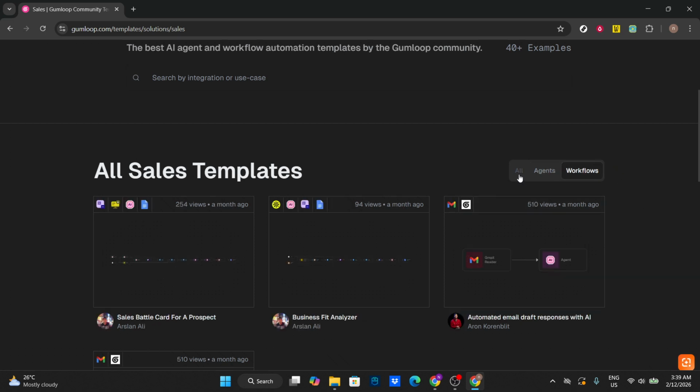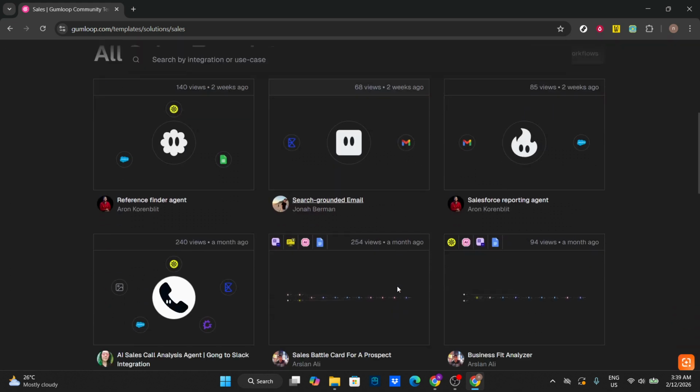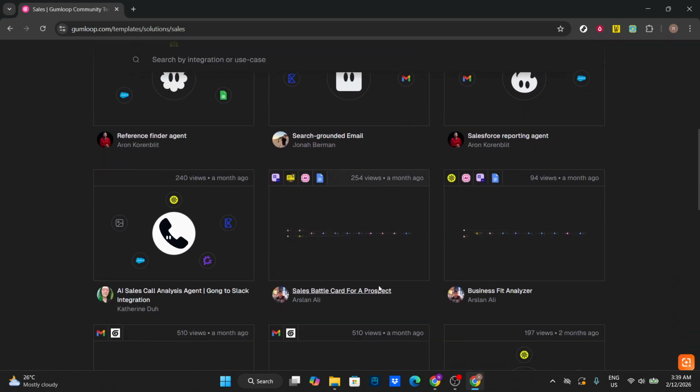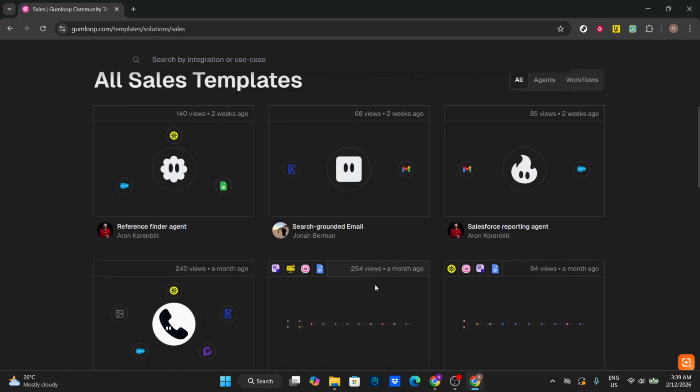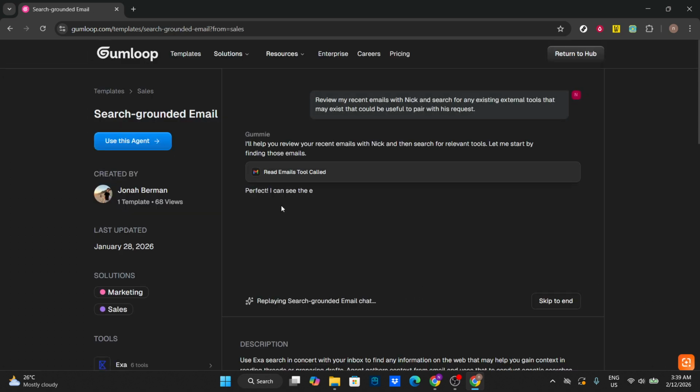If you're not sure which you need, start with all and skim the descriptions. They'll tell you what problem each template solves, what inputs it needs, and what you can expect as an output. Now choose the template that best fits your needs. For example, if your goal is to sort incoming emails, pick a flow designed for automated triage.